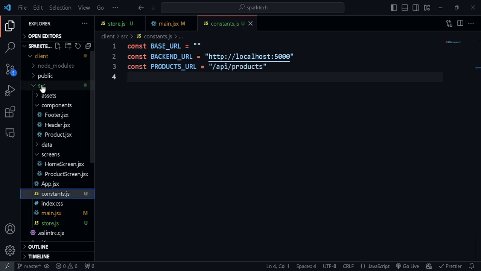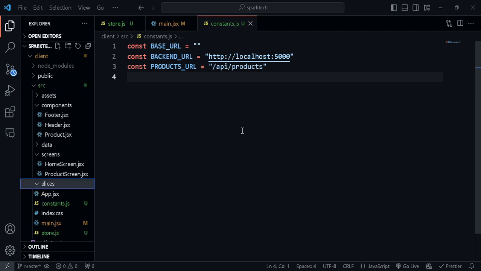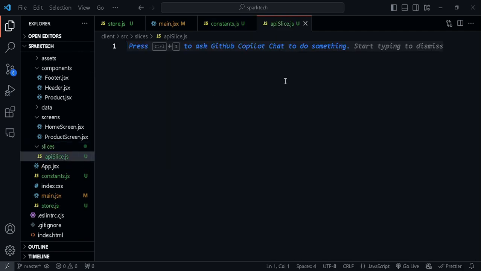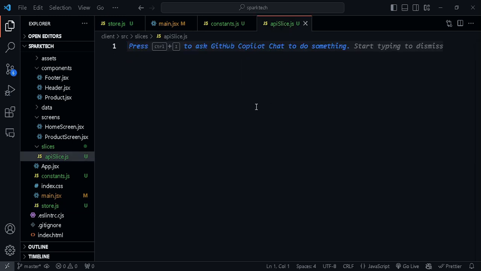Now let's create another folder over here for the slices. This will have the component level state as well as the requests that we'll be making. Now I will create a file called apiSlice. This will be the parent slice for making all the different requests, like when you make a slice for products, a products API slice, as well as for users and orders. So this will be the parent. This whole thing will be connected to the store.js, and it will make such kinds of requests.